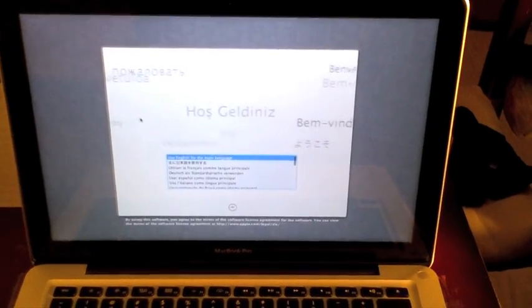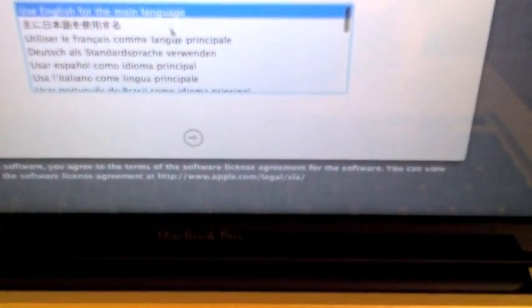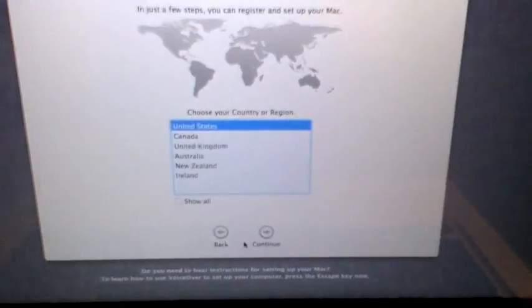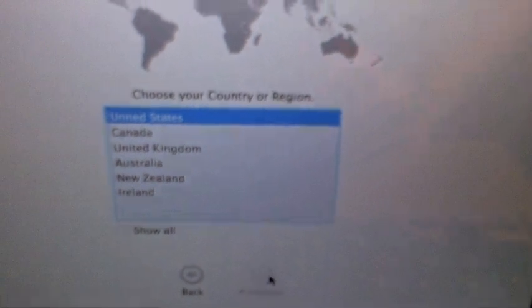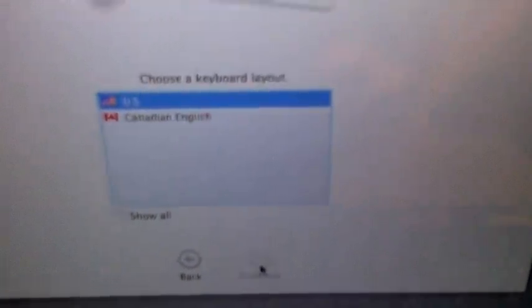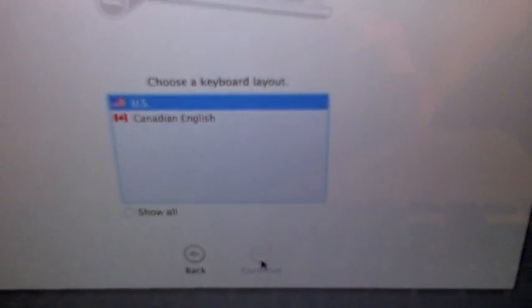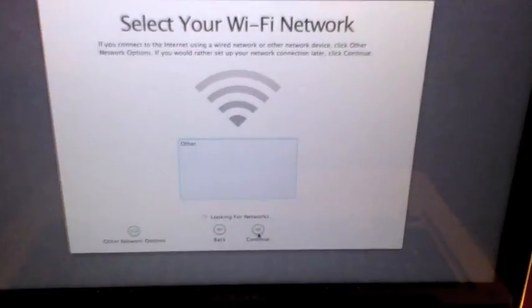And zoom up on that. U.S. English for main language. Use English for the main language. Press the return key. Alrighty. United States. Continue. US. And that's it, people. That's a wrap.